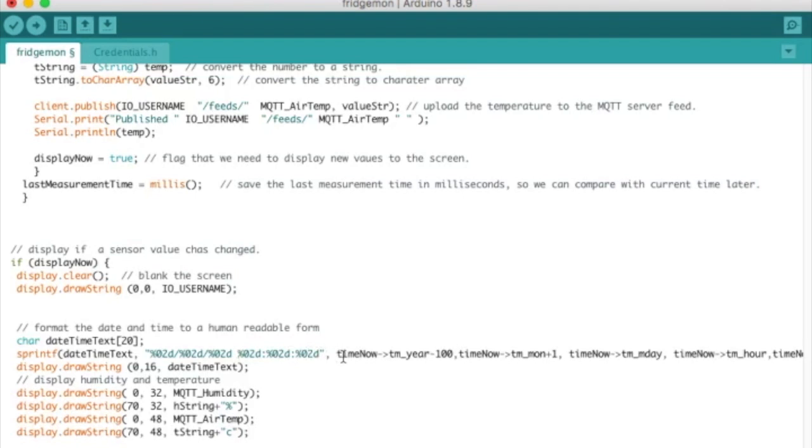Comma. Comma means we will put in the variable to substitute into this space where we say %02d. So we use the timeNow variable, which is a structure and it's a pointer to the time. So we have the time year minus 100 because we only need to display the years within the century. We will skip the century number. The way the time value reads is it will start counting from year 1900.